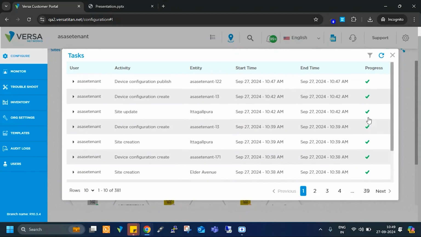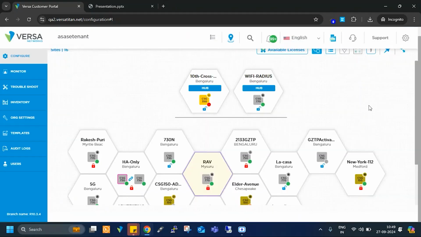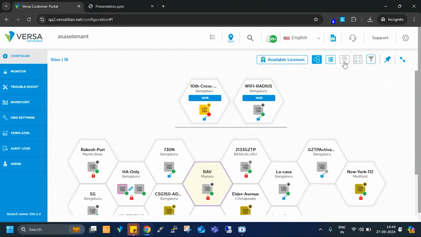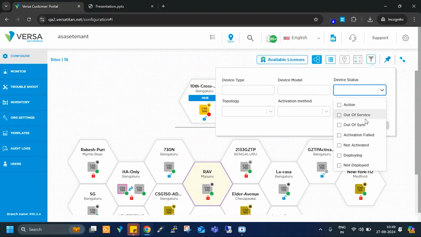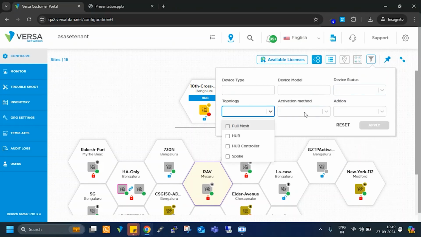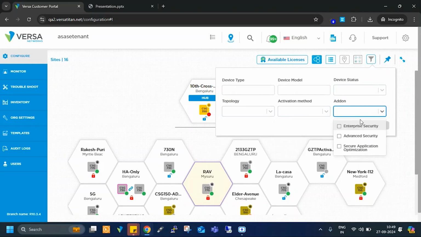You also have a filter in the configure window, and you can filter by type, model, status, active, out of service, out of sync, activation failed, topology, and activation methods. Add-ons such as enterprise security, advanced security, and secure app optimization can also be used in the filter.